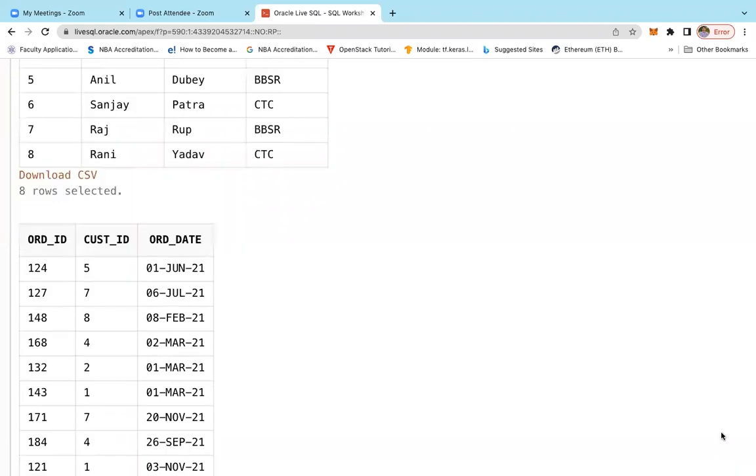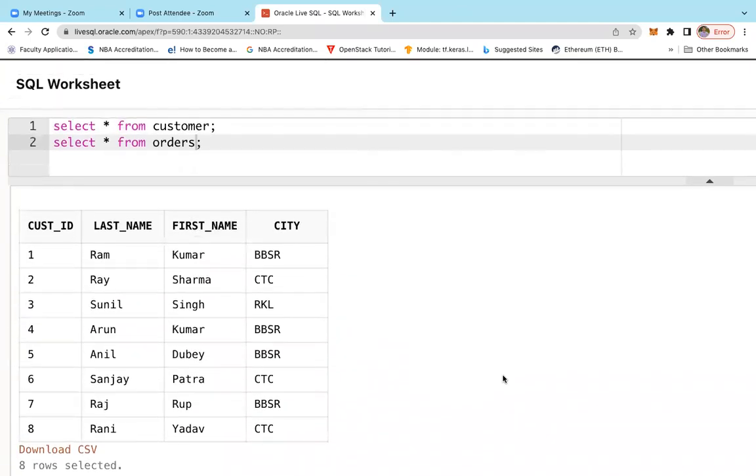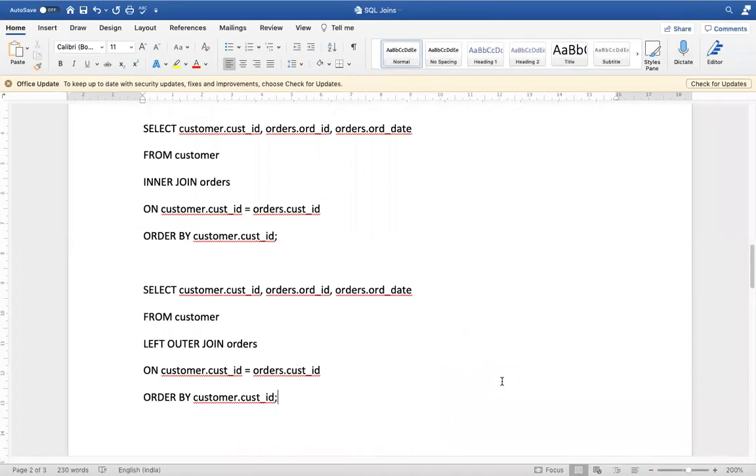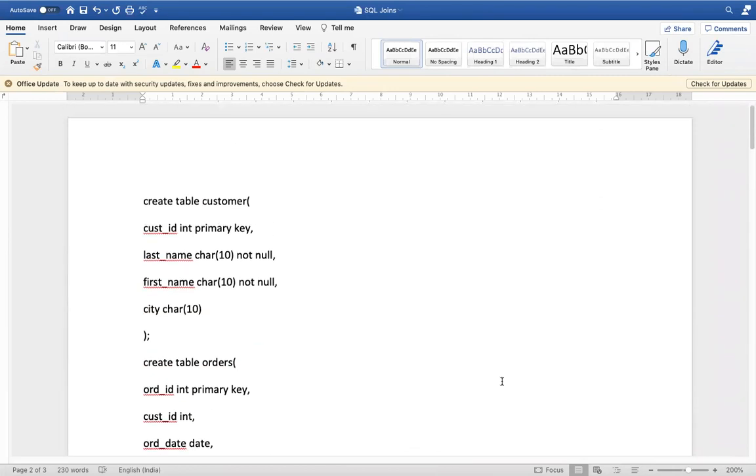Okay. Now, you see the syntax for creating the table that we already have, like create table customer. ID we have taken as integer, we made it a primary key, last name we have taken, and the first name we have taken, and the city we have taken, right? So these are different attributes of the customer.